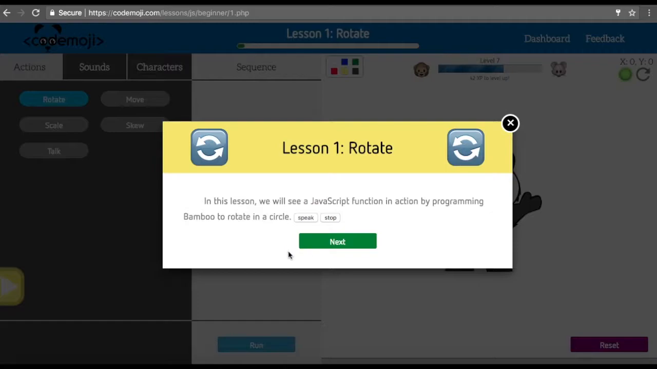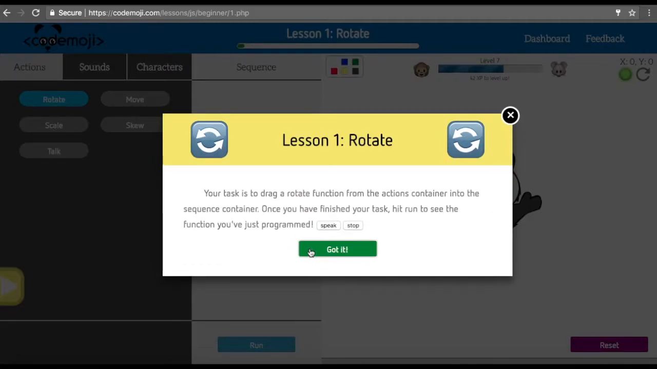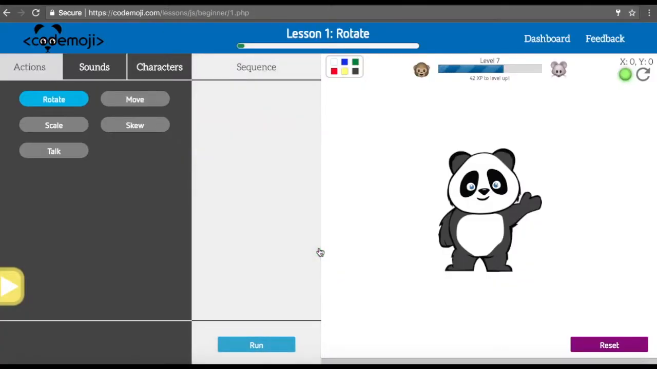So first lesson, we're going to learn about rotating. We're going to learn how to rotate the Panda and what that means. Basically, a function from the functions container will go over to the sequence container and we'll run an event. You can think of this as, you need something to turn on your lights. If the light switch is up, the light is on. If the light switches down, the light is off. So that's how you can think of that.